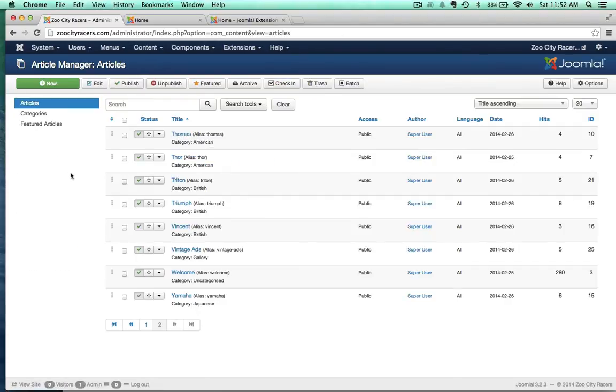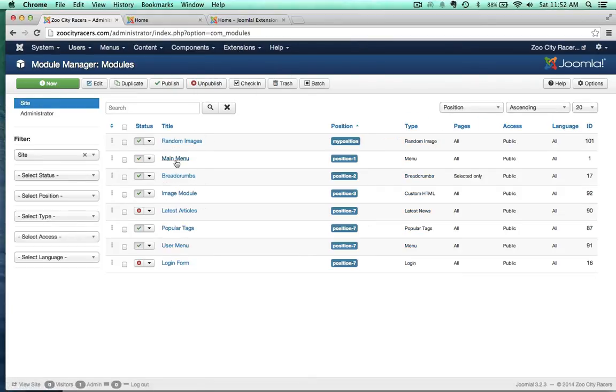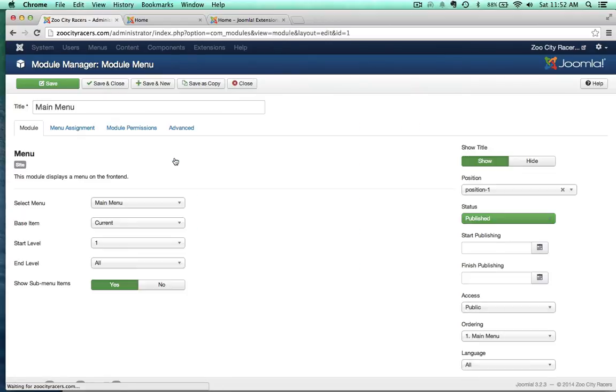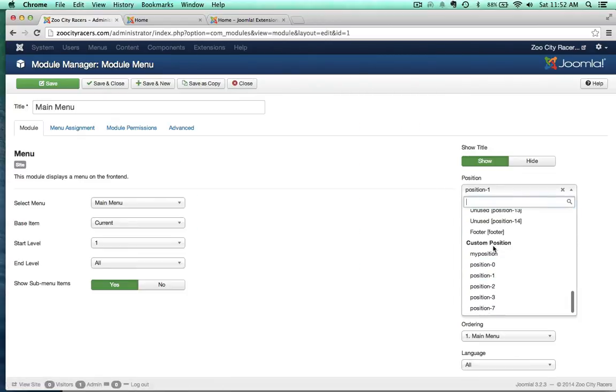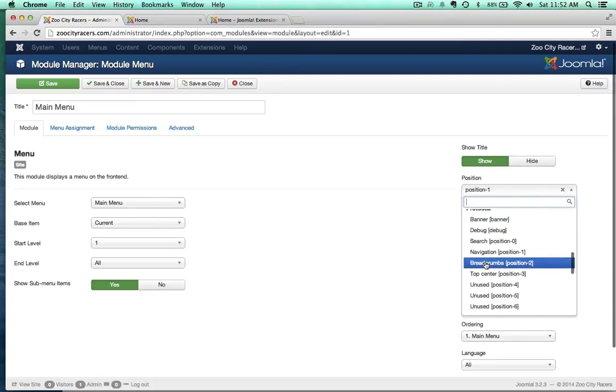And, well, let's go back over to the module manager again. And let's take a look at this main menu module, because that was really kind of tripping up some people earlier that were asking me about that. So let's just go ahead and move the main menu module for a minute and just see what happens, okay? So it doesn't really matter.